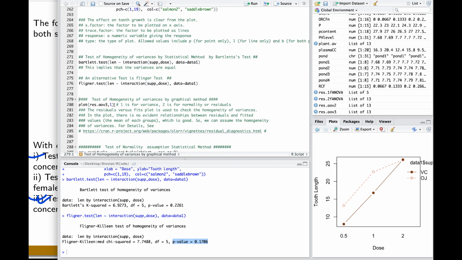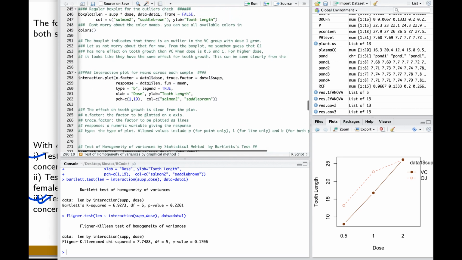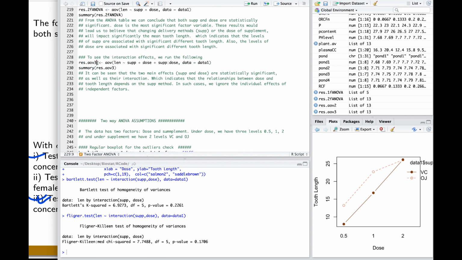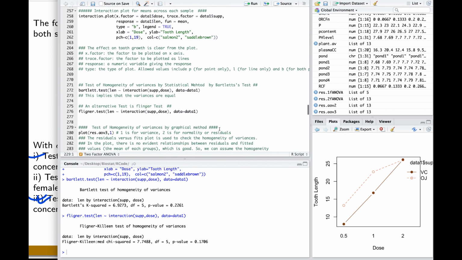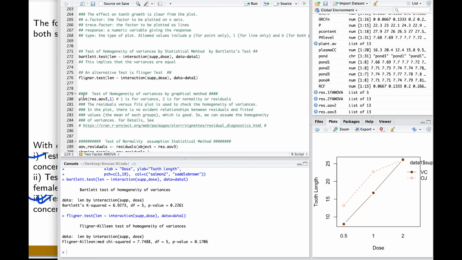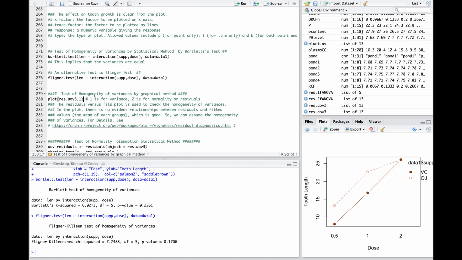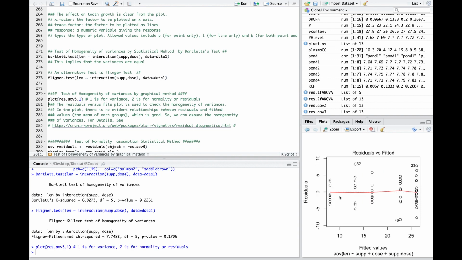Now, what is the graphical technique to do the homogeneity of variance? You do plot result.AOV3. How did that come from? This came from the ANOVA test, right? This name I used for the homogeneity of the variance test graphically. What I did is plot result.AOV3 and then 1. You see that? So let me pull this a little bit. Okay. If I do that, what do I see? I see that, you see that?